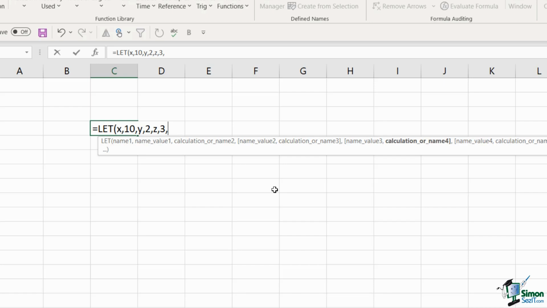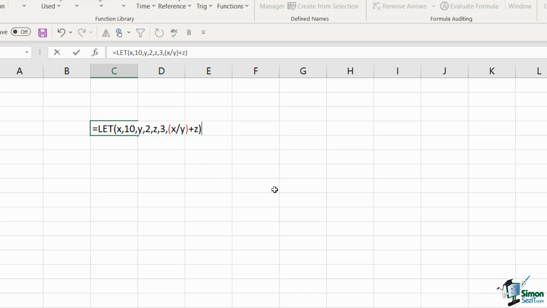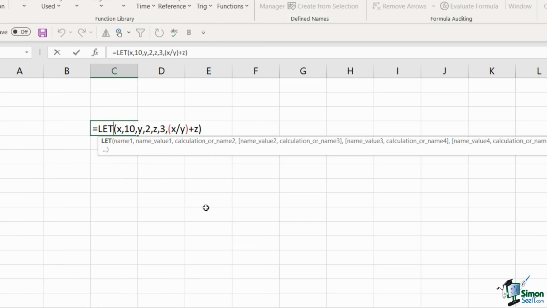So now I'm going to perform a calculation, but for this one, I'm going to put the first part in brackets because I want to do x divided by y, and then I want to plus z. So this computes to 10 divided by 2, which is going to give me 5. I'm then going to plus 3, so I'm expecting my answer to be 8, which it is. So this is basically how the LET function works.